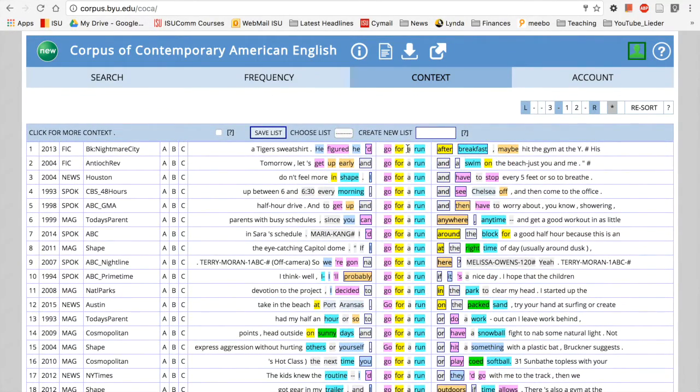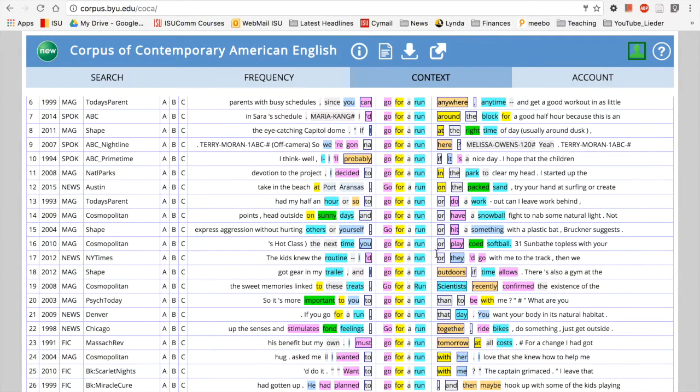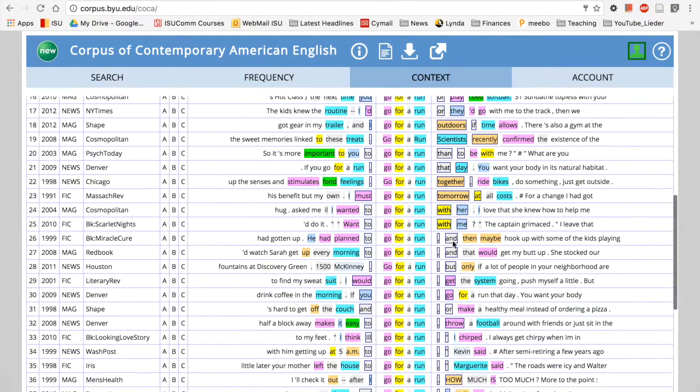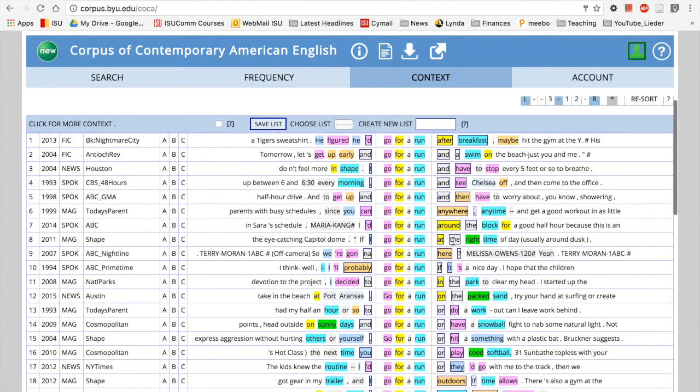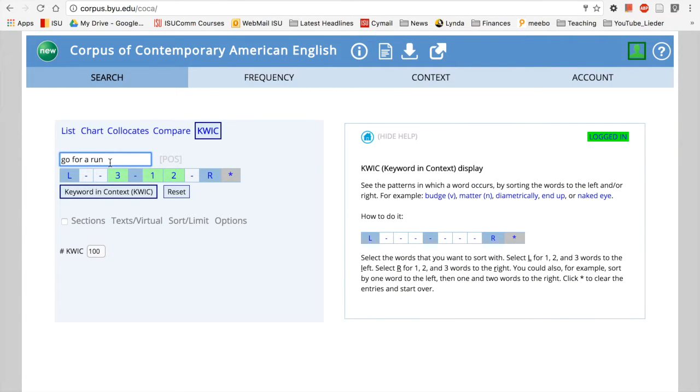So here we have go for a run after breakfast, go for a run and a swim, go for a run anywhere. So here we can see we have a number of different types of words that follow the phrase go for a run. We can have articles, we can have prepositions, or any number of words. So that's that. If we go back and we change go for a run to take a run, we might see some different patterns.